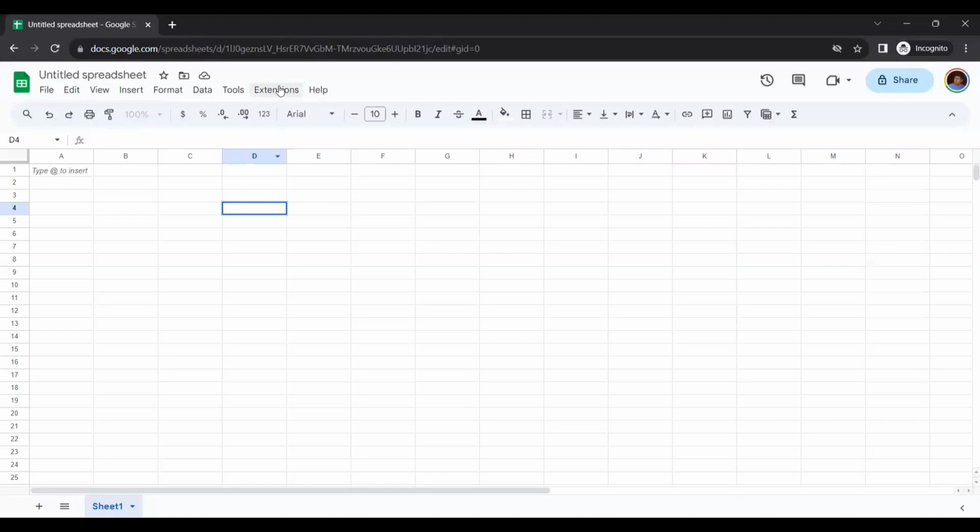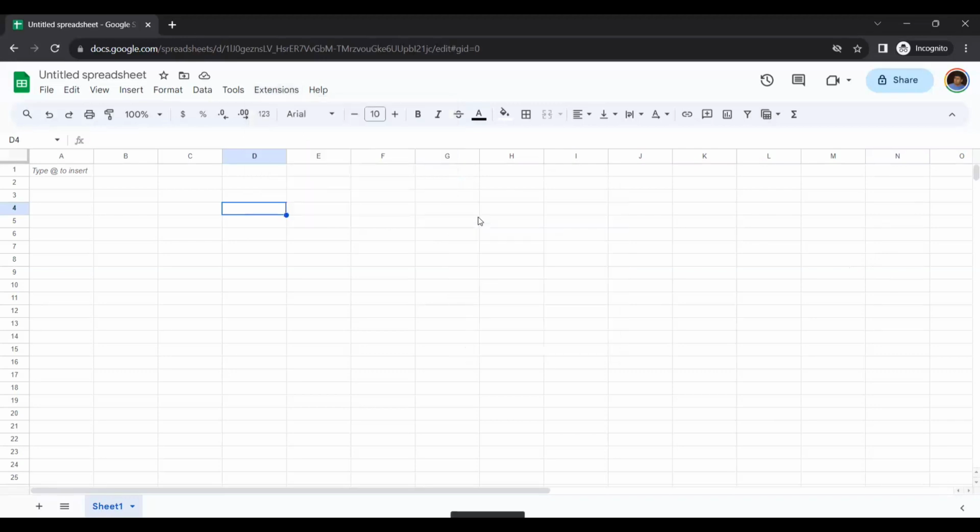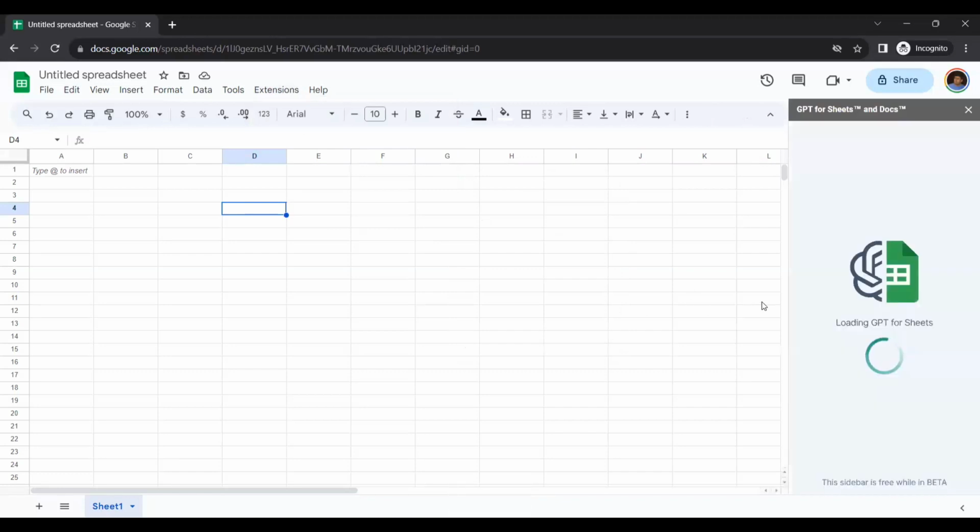Okay, so now everything is set. I have given GPT for Sheets, so everything is ready because I have already installed it, and my API key is also ready. Now it is getting buffered so that it will be in action. Okay, so it is loading.